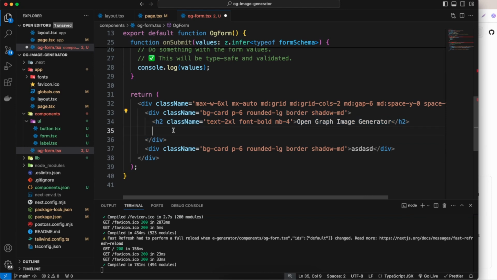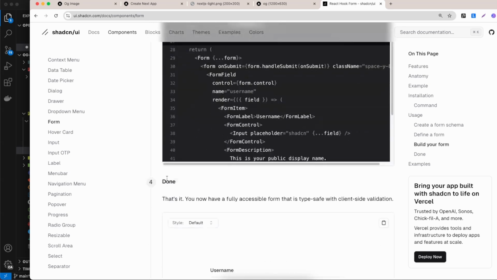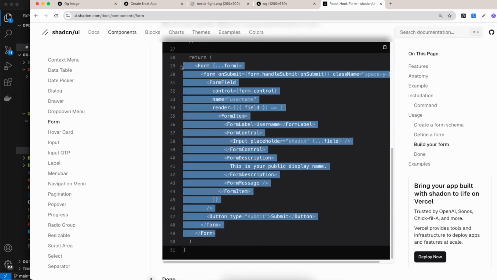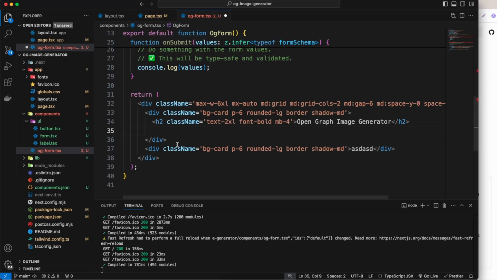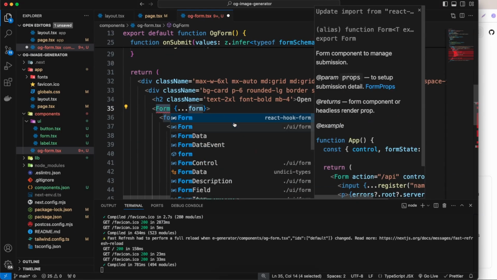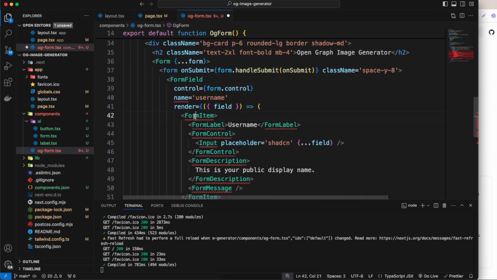So now here's inside this div right here, down the heading 2, I'm going to put the form. So let's scroll it down a little bit, and then this is basically what we need to copy. So I'm going to copy all of this and then paste that right here. All right. So form is to become from the UI/form, also the form field, form item, label, form control, input.